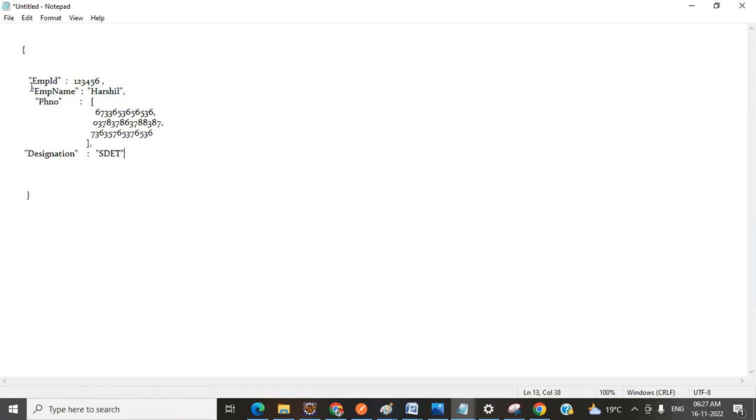Okay, so this key always accepts the string type. There's no change in the type of the keys. But this value may differ according to the data that we are passing. So this may be a number, this may be a string, this may be an array, this may be an object, this may be boolean expressions.